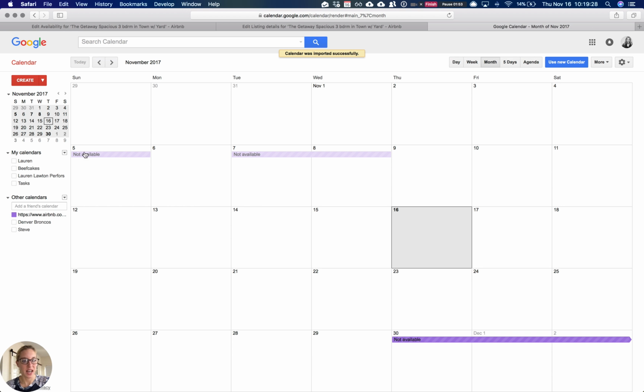Once you've done that, the calendar will appear over here on the left-hand side, and you can select to open it and close it based on your availability or based on what you'd like to see.